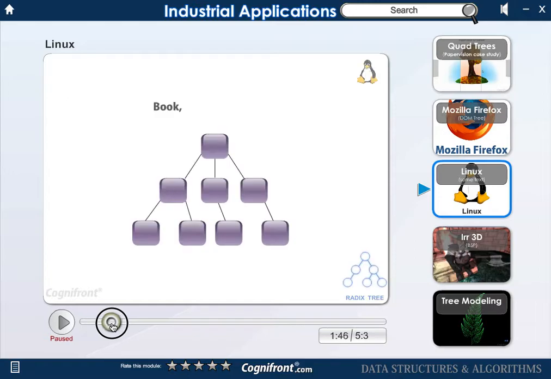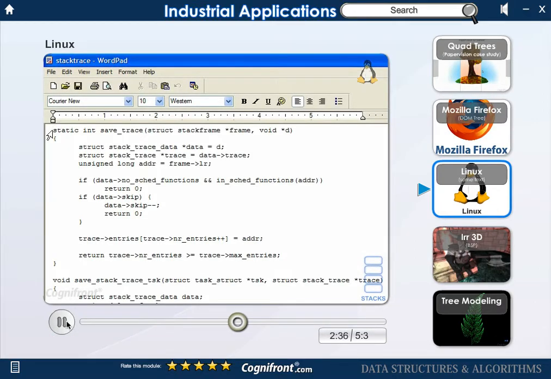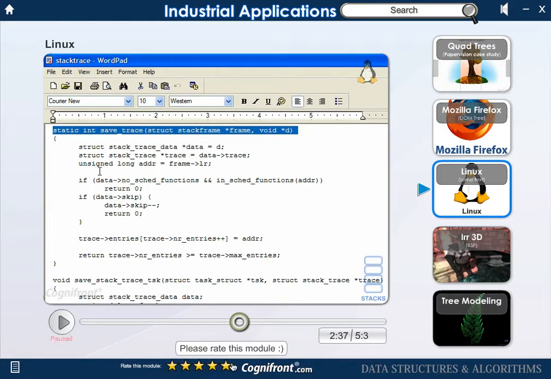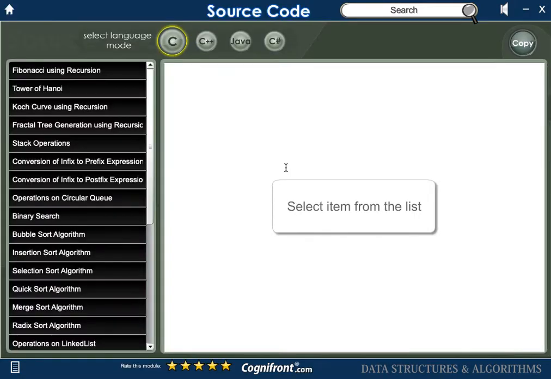You can pause, seek forward or backward, observe the stacktrace.h file, and also rate. The next section is source code.